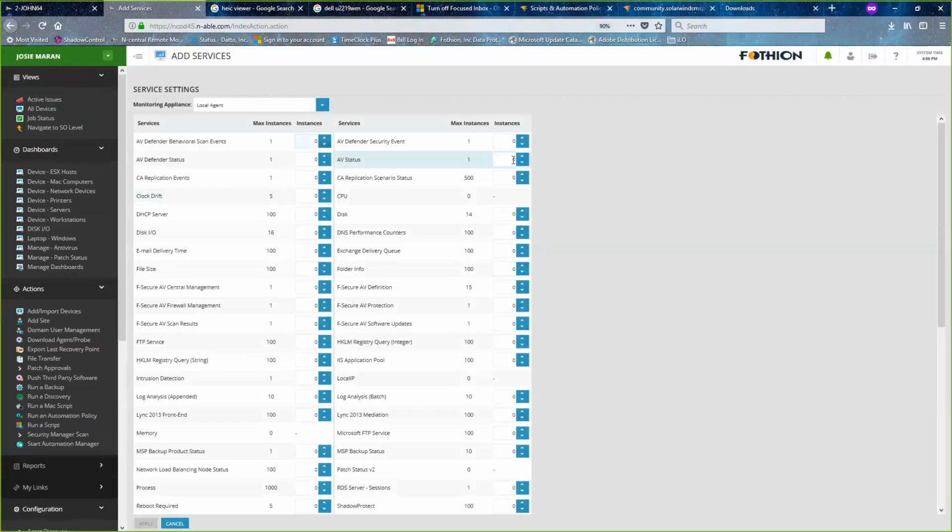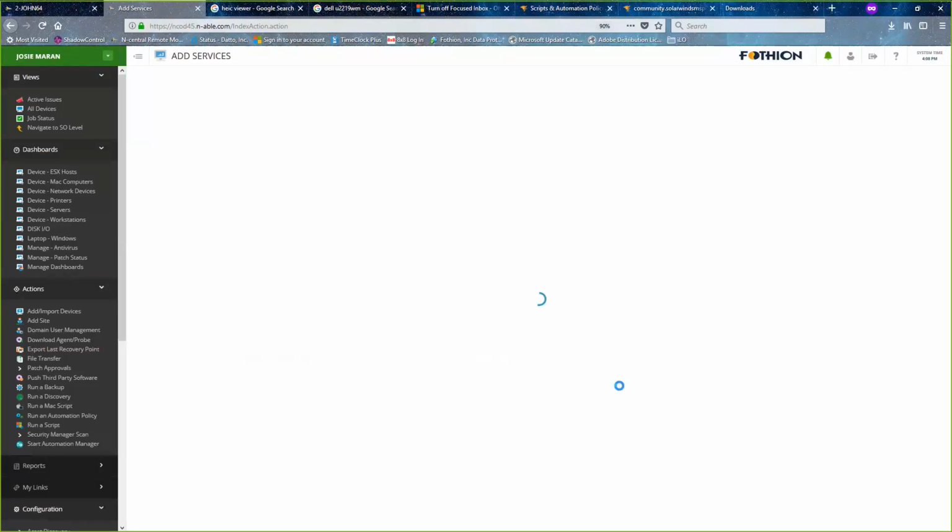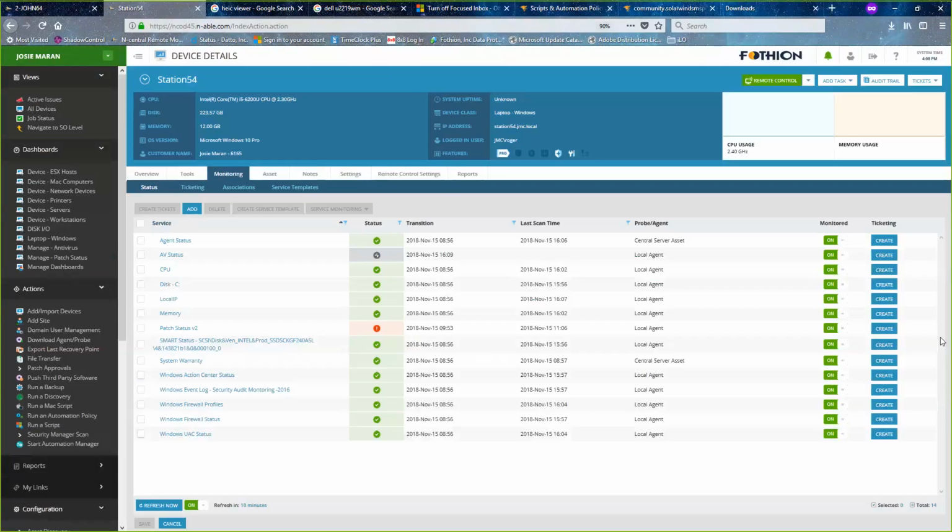AV status. Apply. But of course, that will not work. It will only work once the AV script was run. So before we do that, so that's here already, right? Right. So we would have to also create a profile or a scheduled task profile that will run the AV status script every now and then.